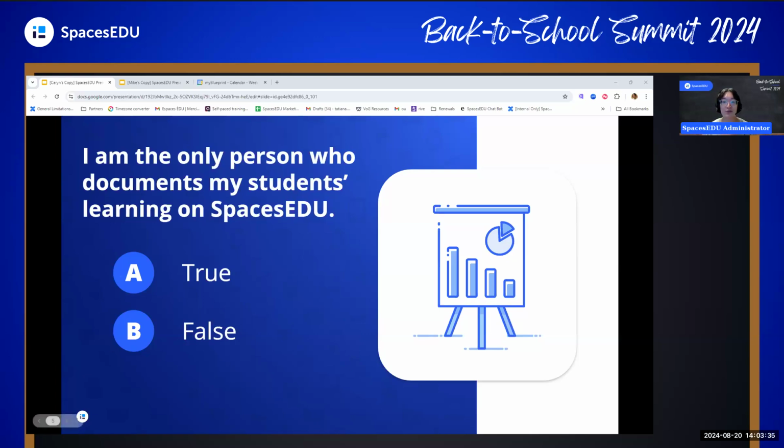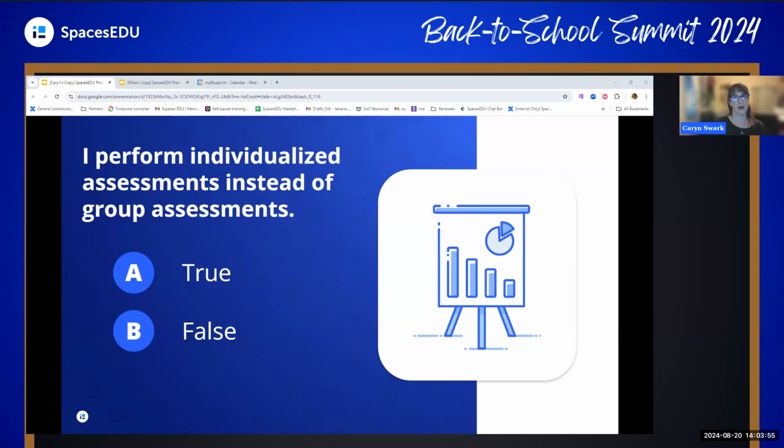A for true, B for false. Okay, I'm seeing someone said false. It's not always themselves documenting their students' learning, which is great. Both me and my co-teacher document. So sharing the responsibility and the load is definitely important. I think another way to phrase that too might have been, is it only teachers documenting learning on Spaces? Yeah, that's the important question. Is it only educators doing it, or are we also empowering students to do it as well?